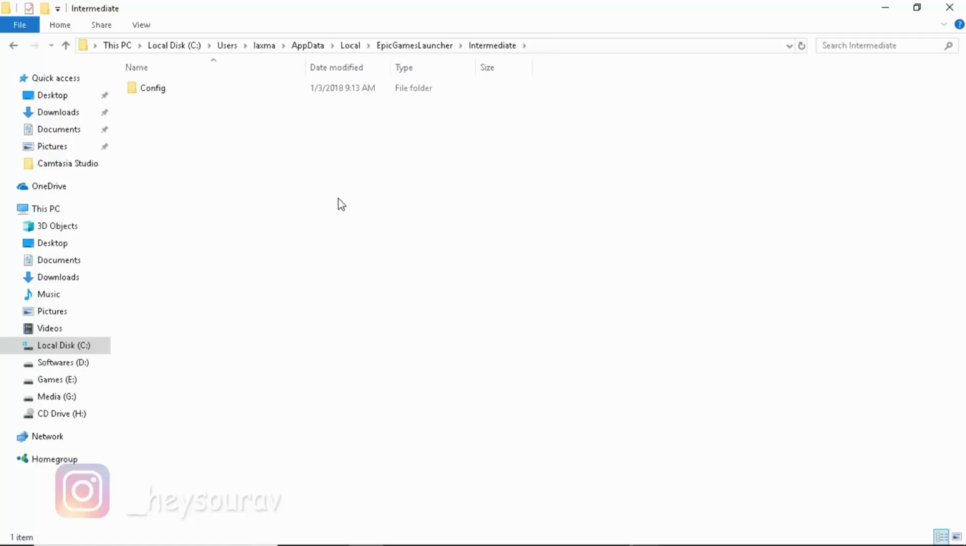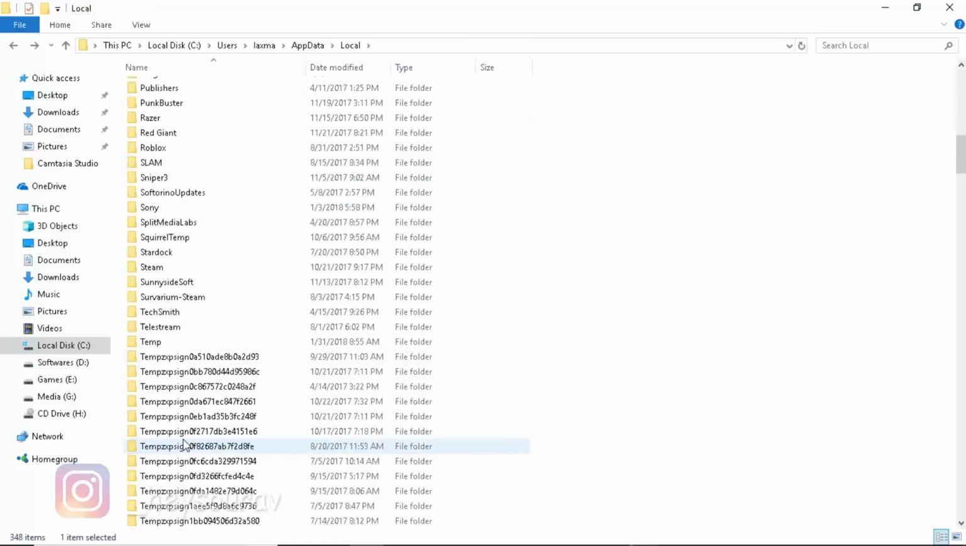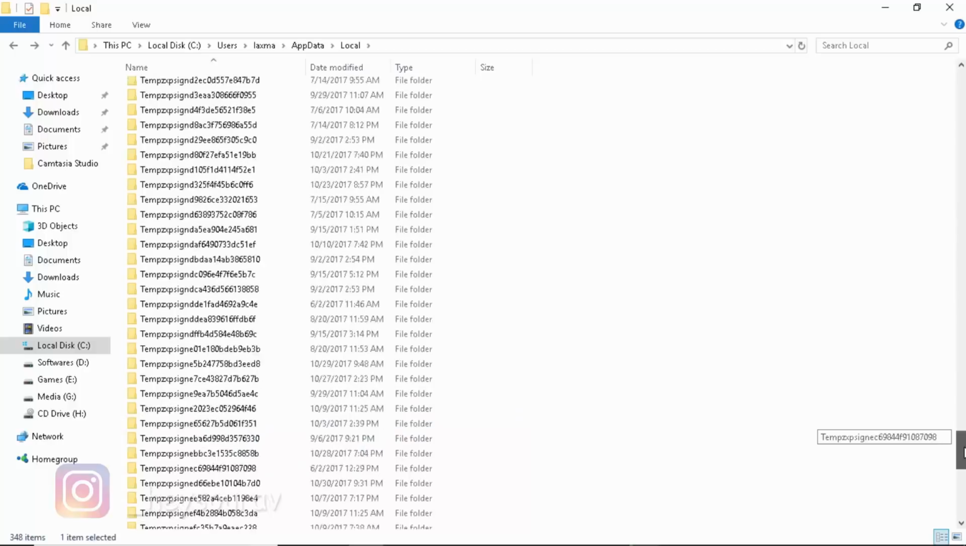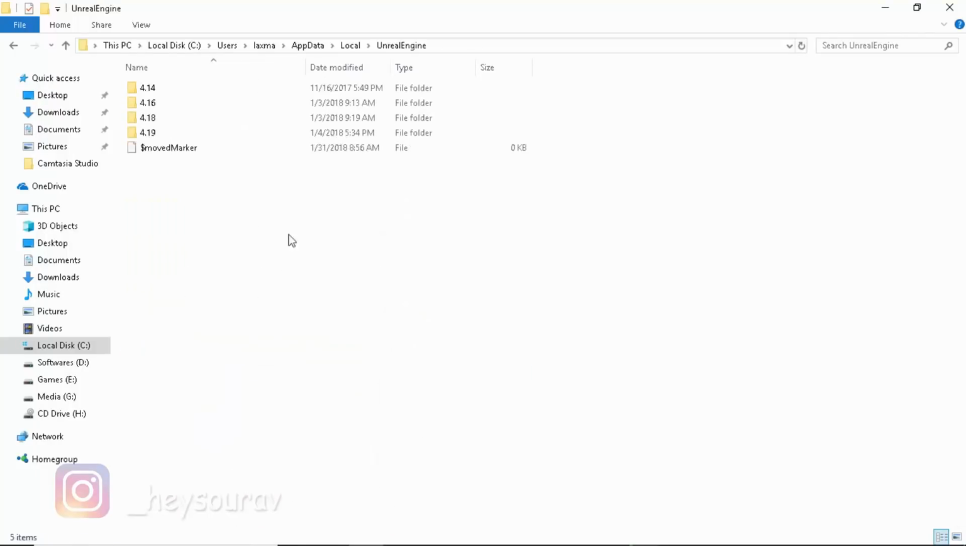If the $movedMarker thing that I just mentioned doesn't work for you, check this out also. You need to delete everything inside of Intermediate and Saved. Similarly do it inside of UnrealEngine. Let me just come down below. Oh, come on, that's too many temporary files. Do the same in UnrealEngine and inside of UnrealEngineLauncher.